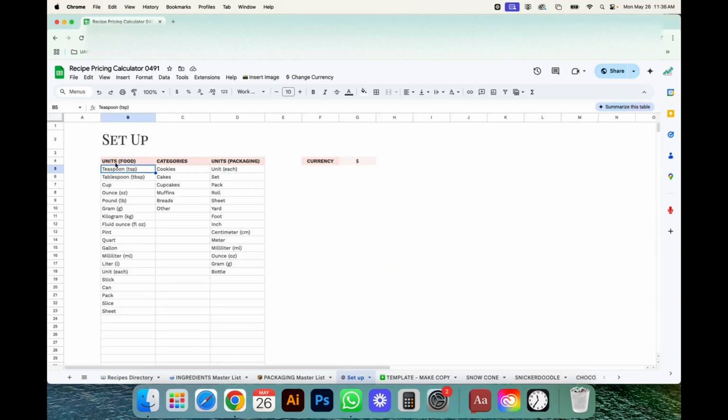Here you're going to enter the units, and this is already pre-populated, but you're welcome to change them. This is the units for the food. This is the units for the packaging. And you also have categories. So depending on what you're selling, you're going to enter your categories over here.